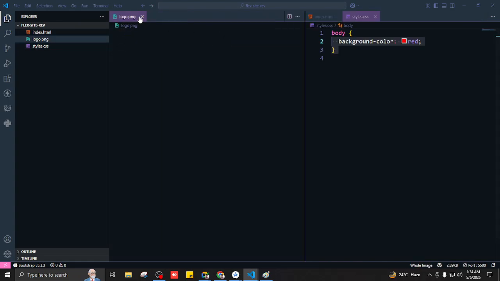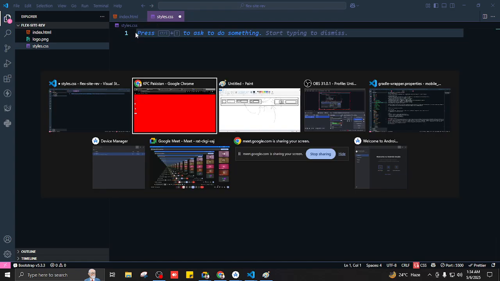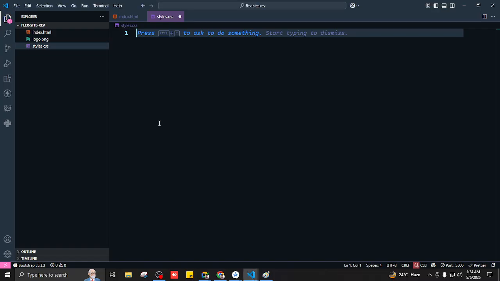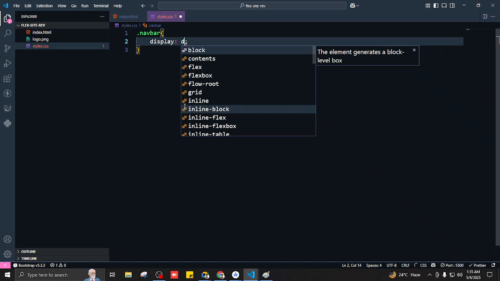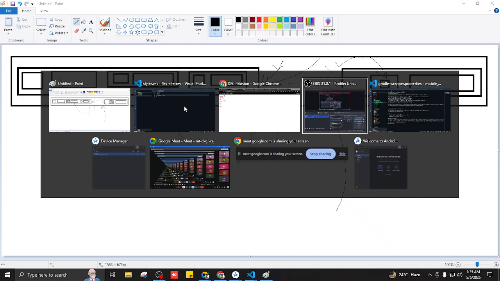First of all we have to get left and right side by side. So we're going to put display flex on the parent, and that is our nav bar. So go back to VS Code. We're going to select nav bar. How do we select the nav bar? Dot nav bar, that was the name, and I'm going to say display flex. Good. So now they are aligned side by side, left and right.